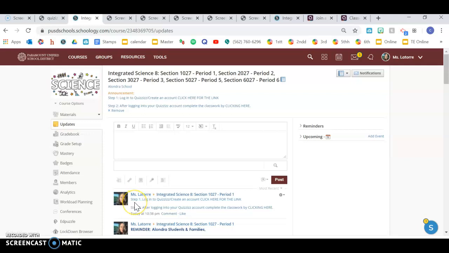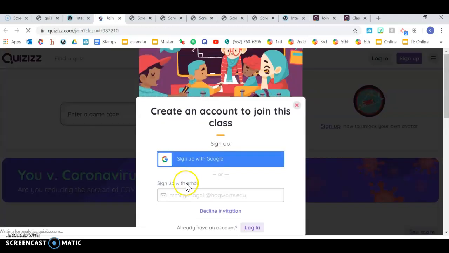It says you have two steps. Step 1, log into Quizizz and create an account. Click here for the link. So you're going to go ahead and click that. And when you click that, it's going to take you to a page that looks like this.